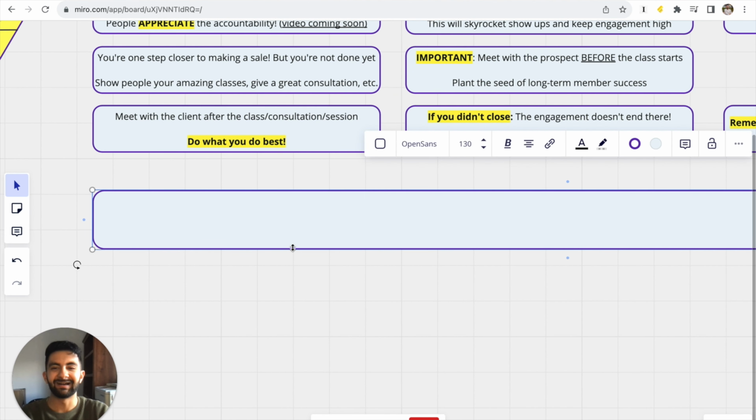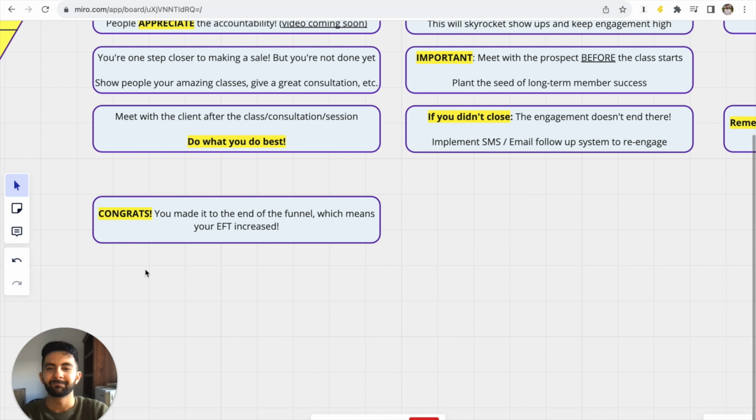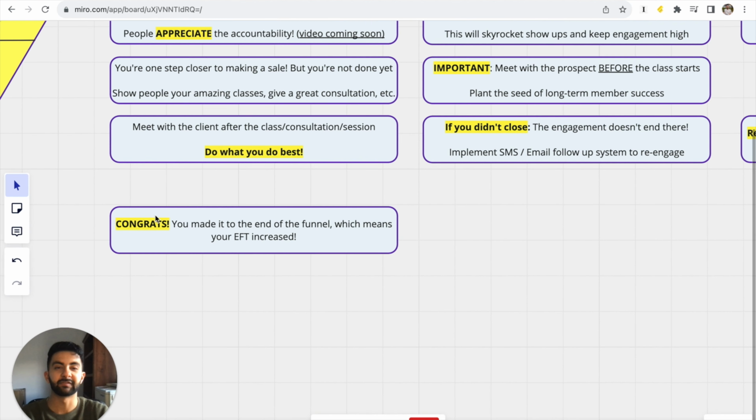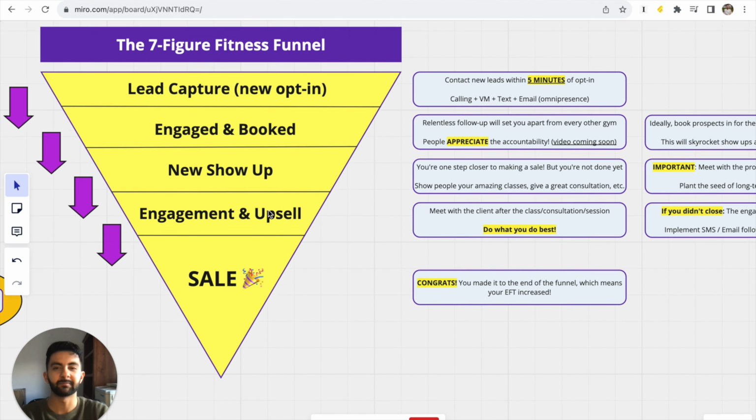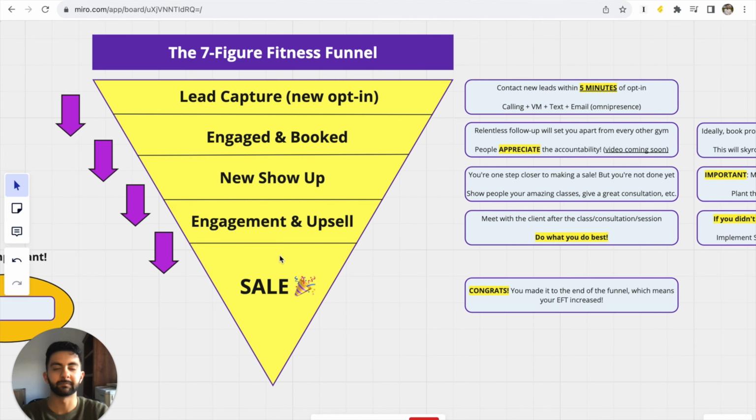So let me get rid of this. You just reached the end of the funnel, which means that your EFT increased, which is amazing. That means you really followed this entire system, and basically for every single lead that comes in, you want to follow a similar funnel like this.